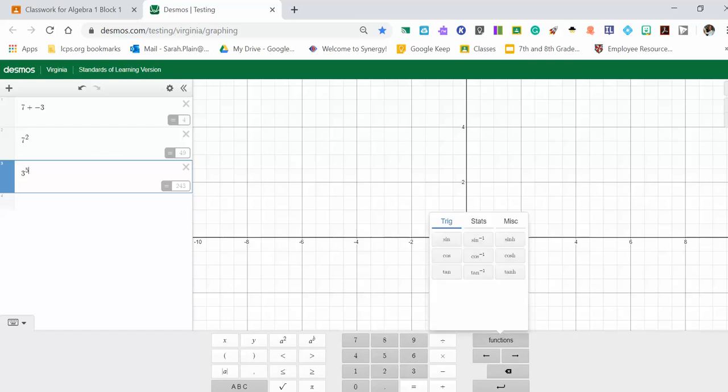If you hit functions and you go over to miscellaneous, which is MISC, another one that you might have to use is this nth root, which we'll talk about. It's like if I wanted to do a cube root of something, or any type of root. Some of the other stuff in here you'll learn throughout the year.